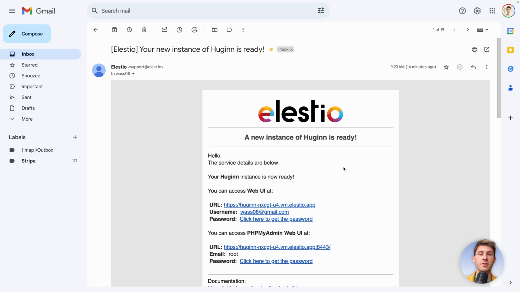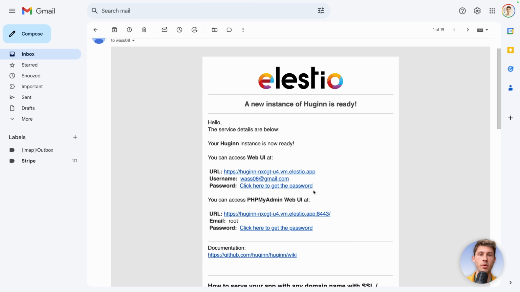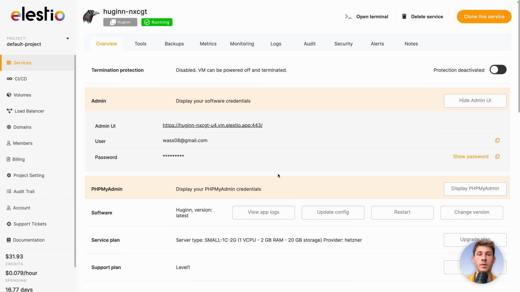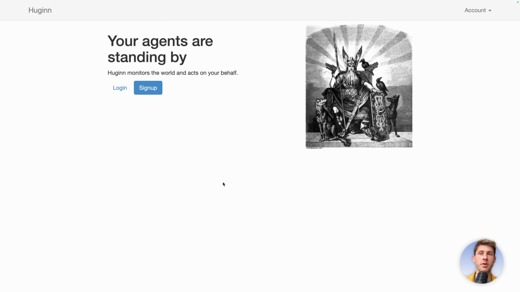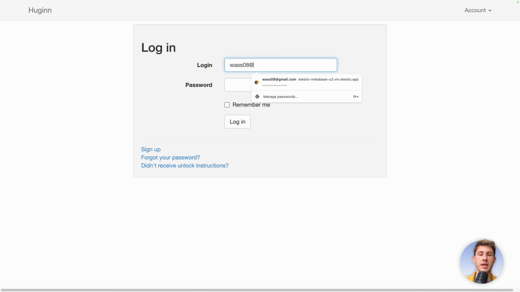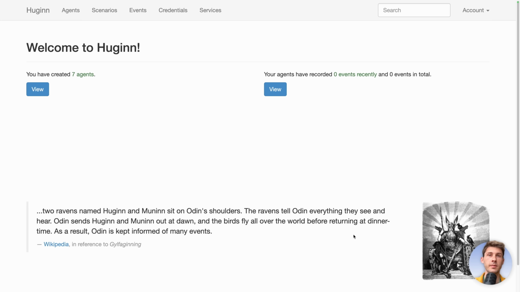When your instance is ready, you receive an email. Follow the click here to get the password link. Copy the password to your clipboard and follow the link. We arrive on that beautiful login page with a Nordic god. We can follow the login, enter your Elestio admin email address and paste the password from your clipboard and then login.